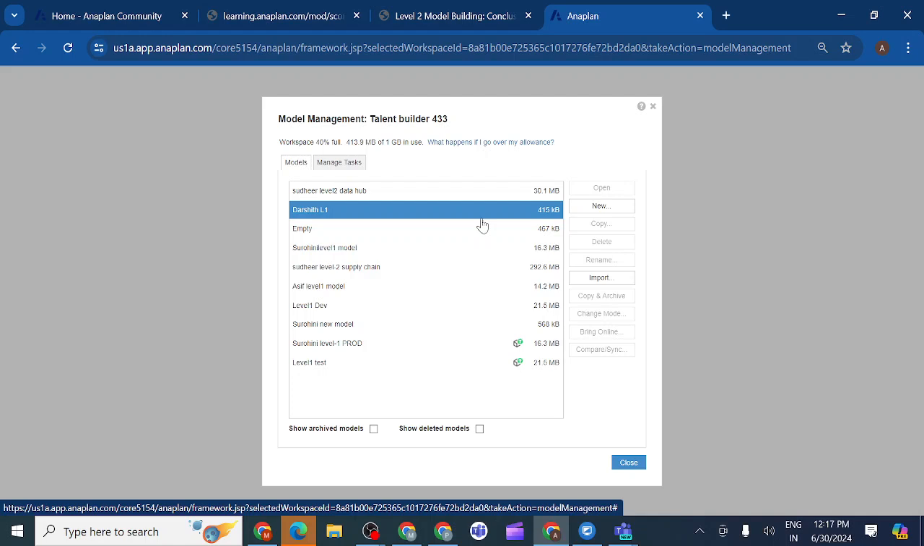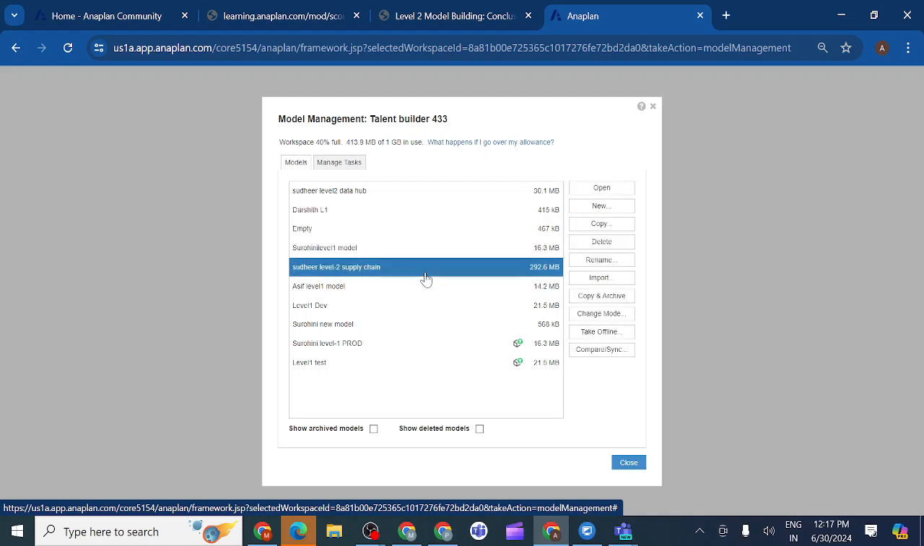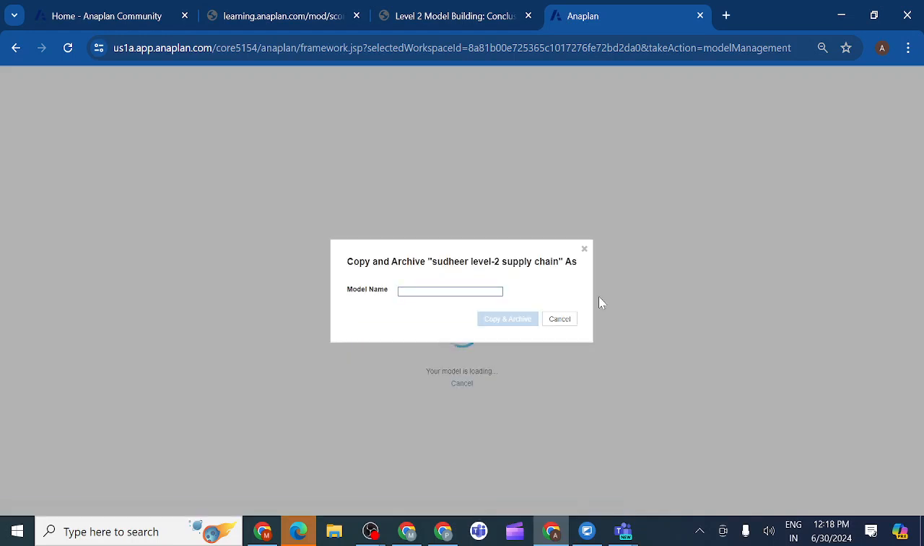So what should I do? This is 90 GB and my workspace is 130 GB. If I do a copy, is it possible here? No. I should get a 180 GB workspace if I want to copy this one. So in that scenario, what should I do? Simply I should make a copy and archive.